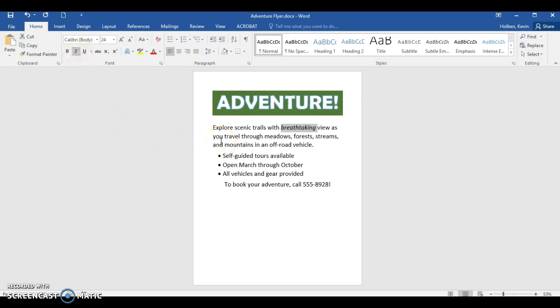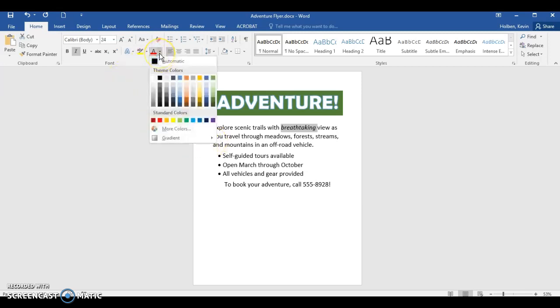Now we will color the font of the word breathtaking. Step 49. Click the Font Color arrow to display the Font Color gallery. Step 50. Click the Orange, Accent 2, Darker 25% color to change the color of the text.